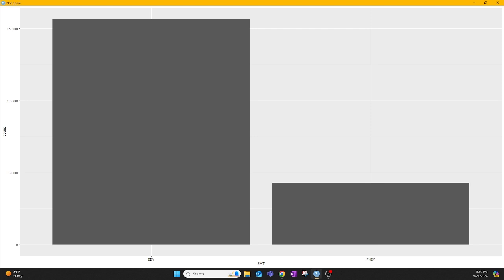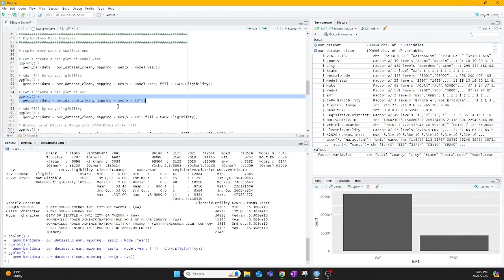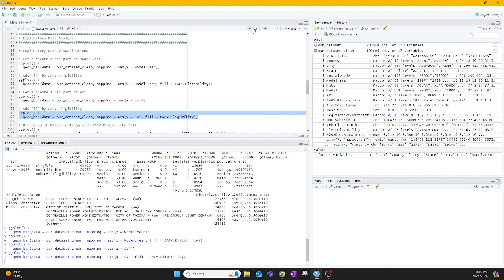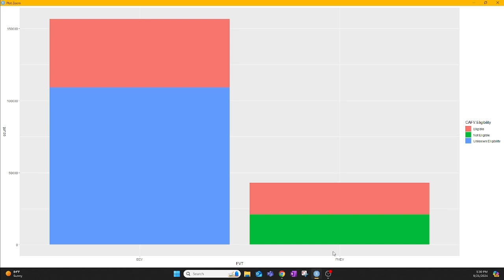So here we can see there are significantly more battery electric vehicles than plug-in hybrid ones. Let's go back to our code. Add in a fill by CAFV.eligibility again. So we'll run that. Take a look. Now, we see that most battery electric vehicles have unknown CAFV eligibility, with the remaining being eligible. And we have what looks like a 50-50 split between not eligible and eligible vehicles that are plug-in hybrids.